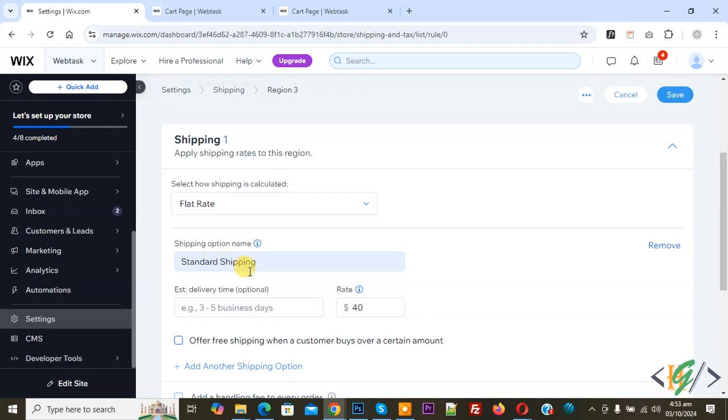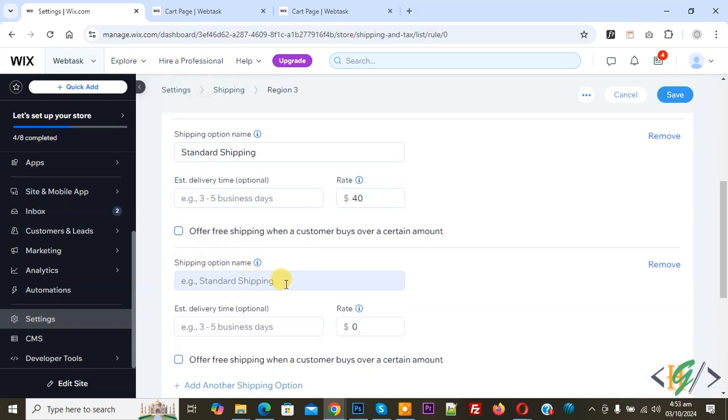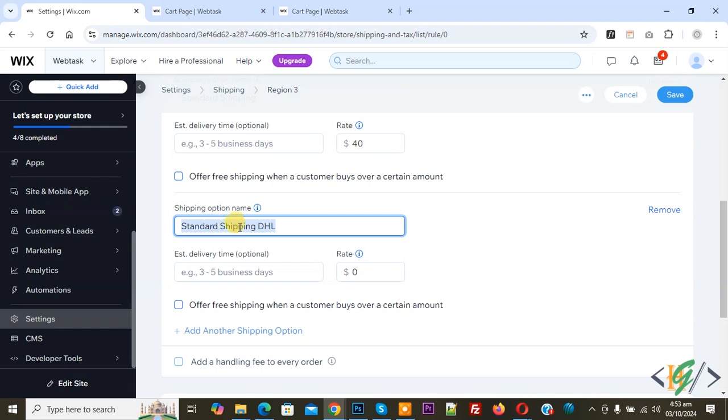So when a person selects standard shipping, we are going to charge a $40 price, and then you see add another shipping option. Now select. So you can add an order delivery service provider like DHL, Royal Mail, FedEx according to your requirement. So we added standard shipping DHL.